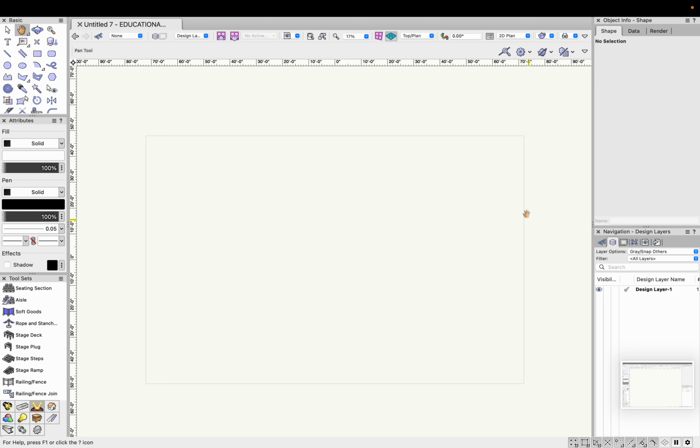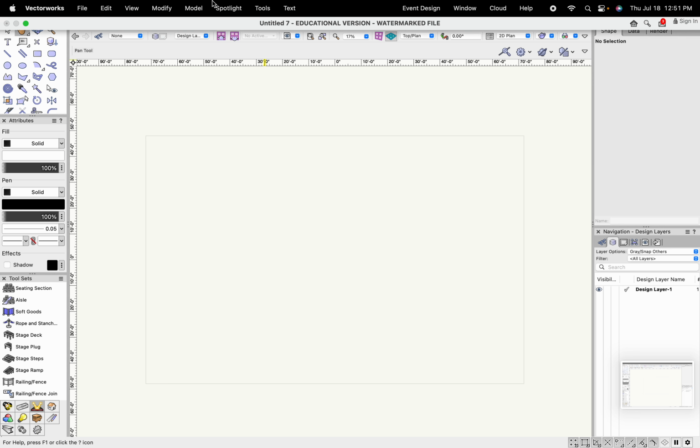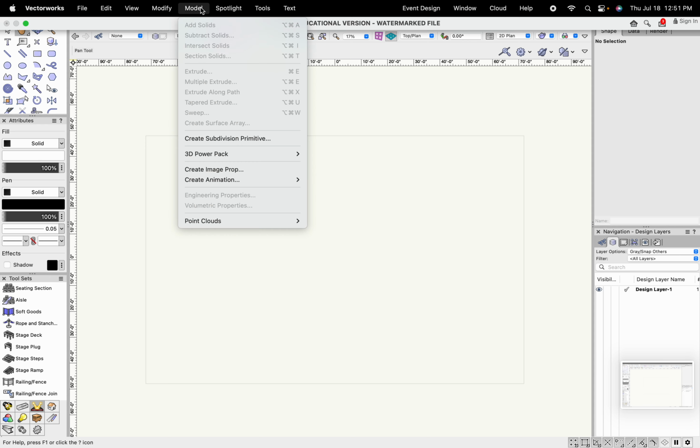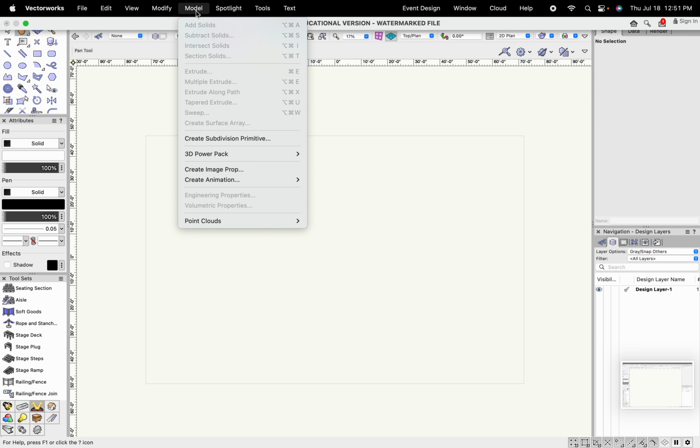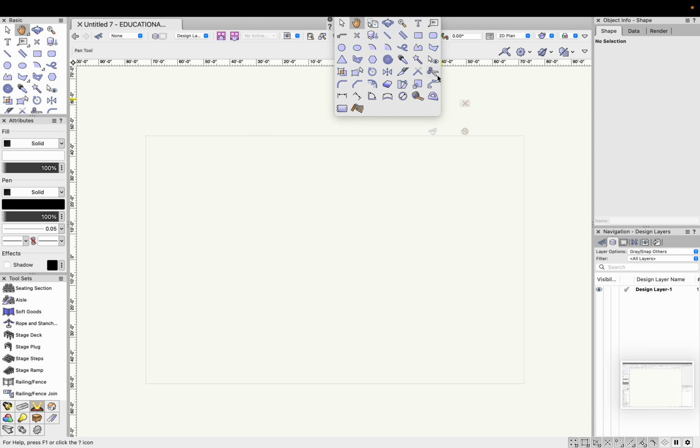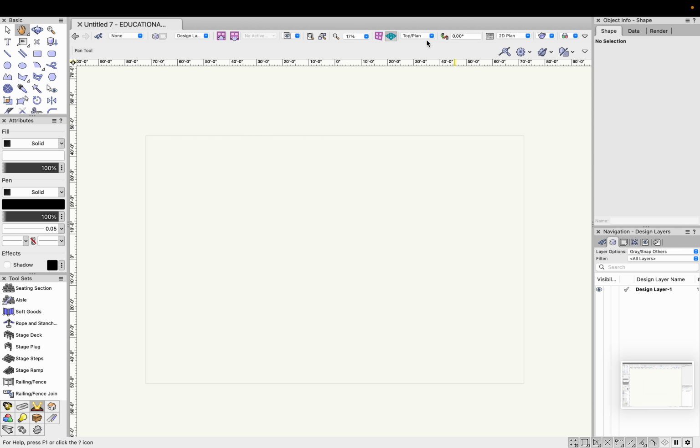So as we get started, just a few things that we're going to be using today. If we come up here to our tabs, we're definitely going to be using the model tab a lot and also the view tab. We're going to be coming back to these quite a bit. We're also going to be using this drop down menu. Right now it's showing we're in top plan. That's how we're looking at our paper, at a top down view.